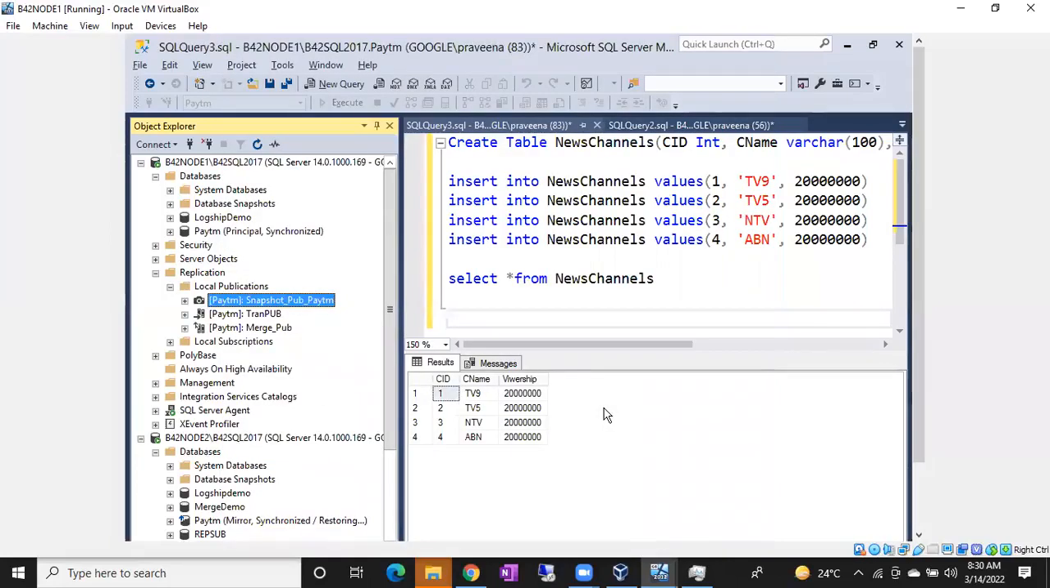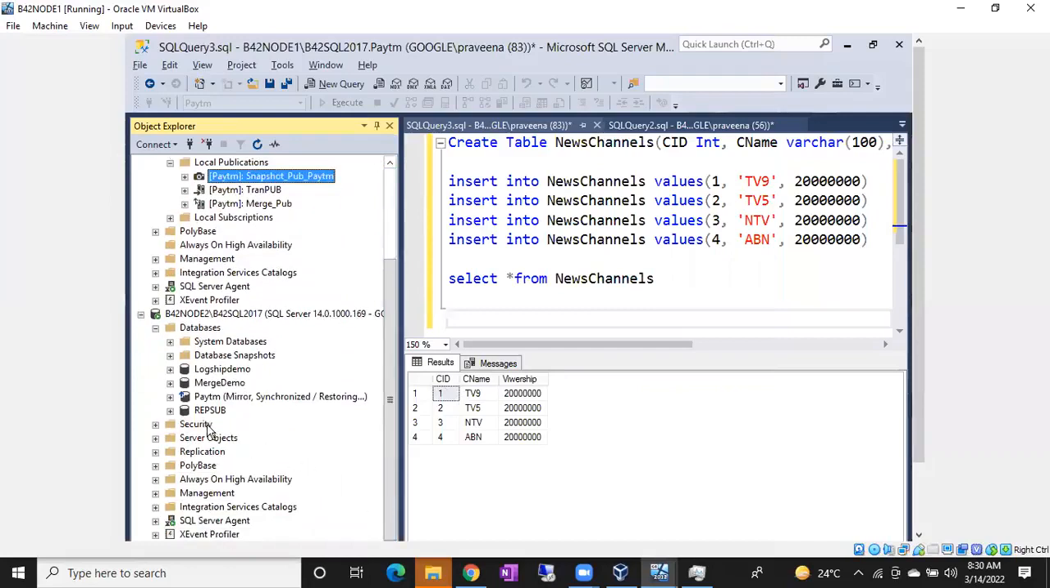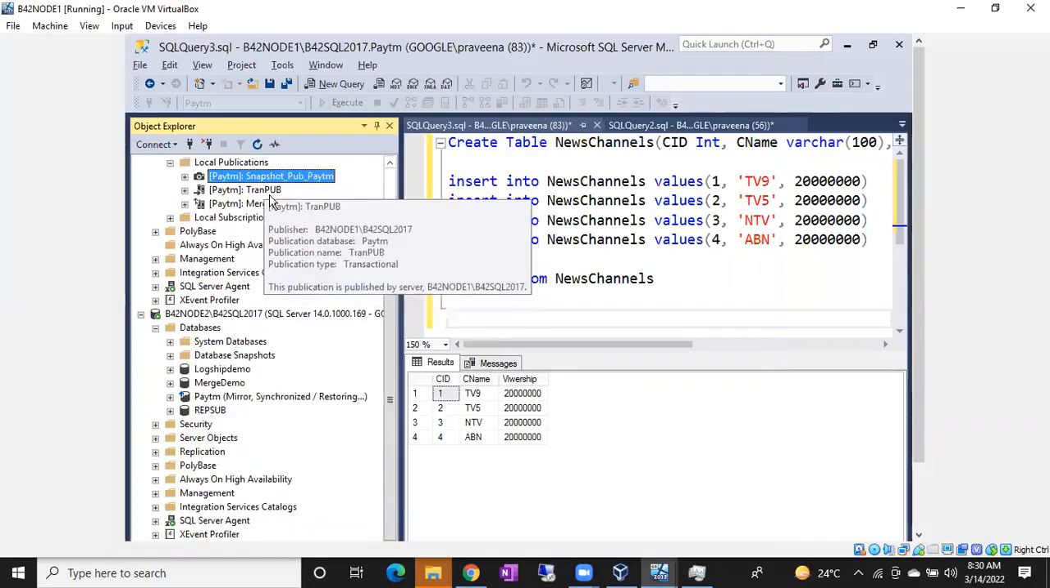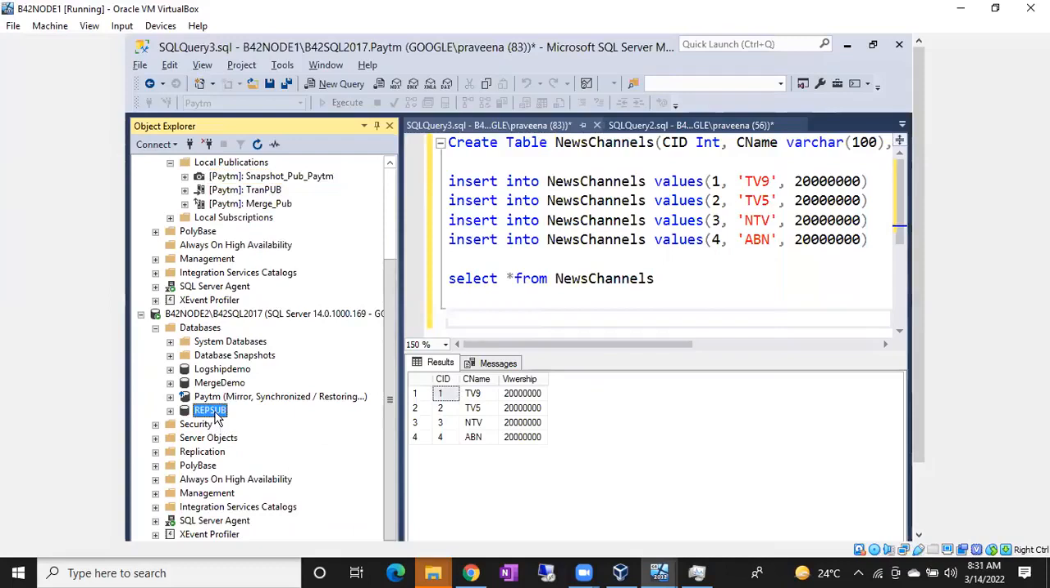That's it. Article is added. Then you can ask, sir, can I see under RepSub for this snapshot publication? RepSub is the subscriber database, right? Agree? Yes, sir. You might ask, which database will it go to for this snapshot?